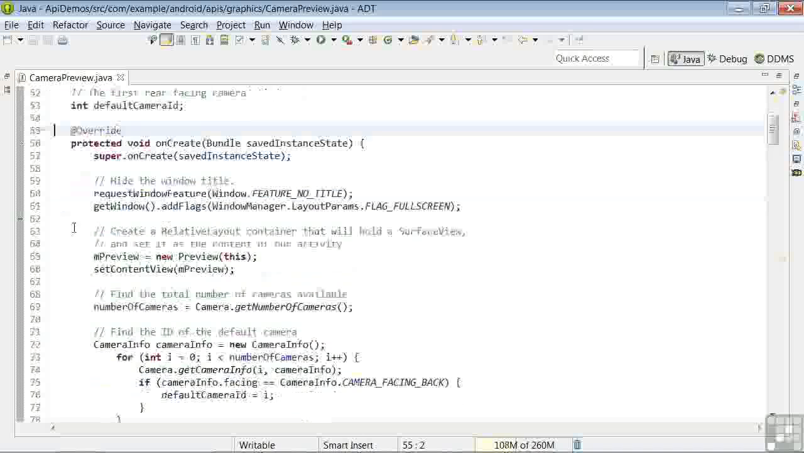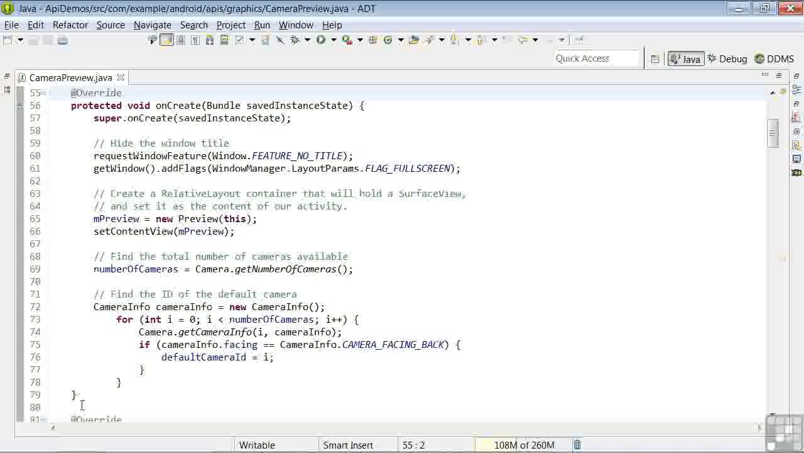Lines 55 through 79 define the onCreate method in which we'll be doing some initializing. 60 and 61 are telling the system not to include a title in the display window and to use the full screen mode, hiding all of the screen decorations such as a status bar. 65 creates a camera preview object. 66 places the camera preview in our screen display. 69 retrieves the number of cameras on the device. Lines 72 through 77 retrieve the ID of the default back-facing camera.